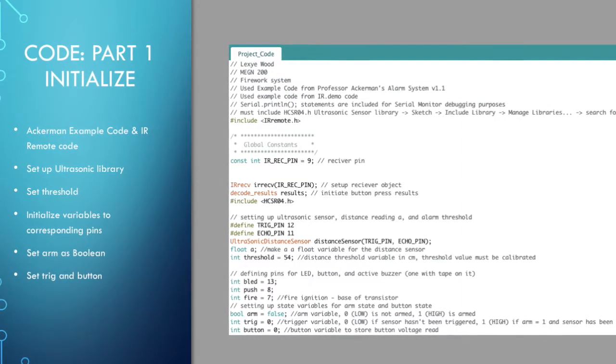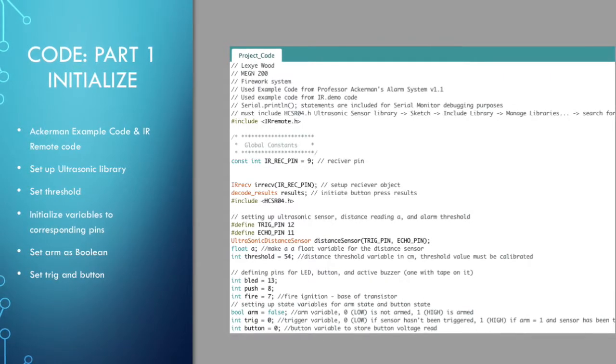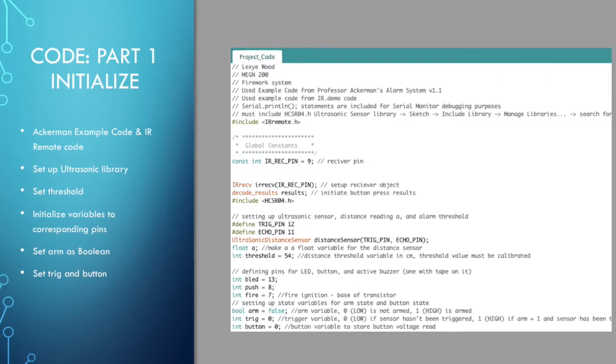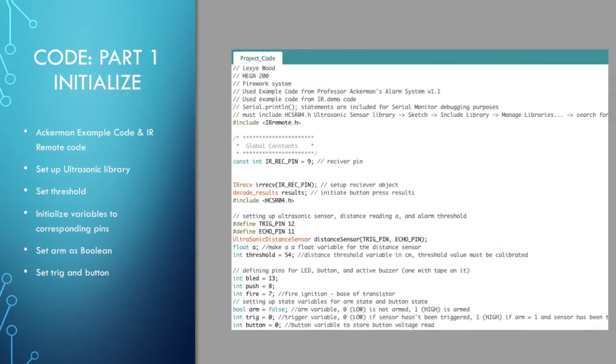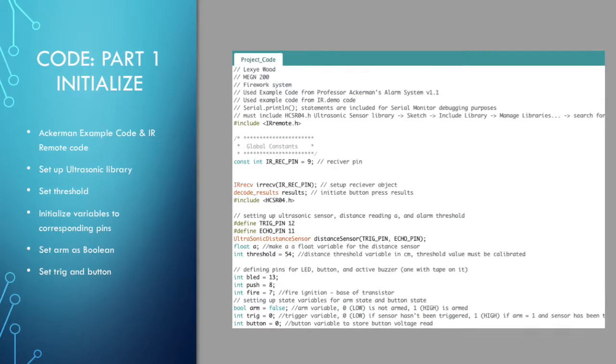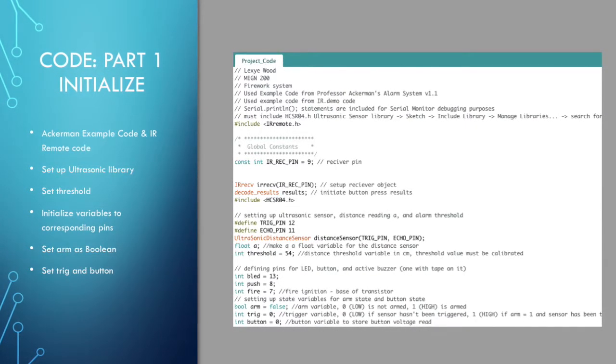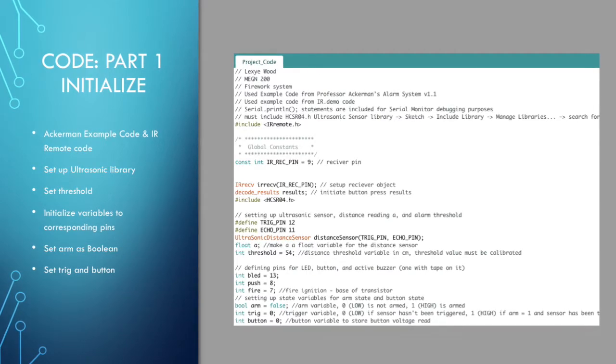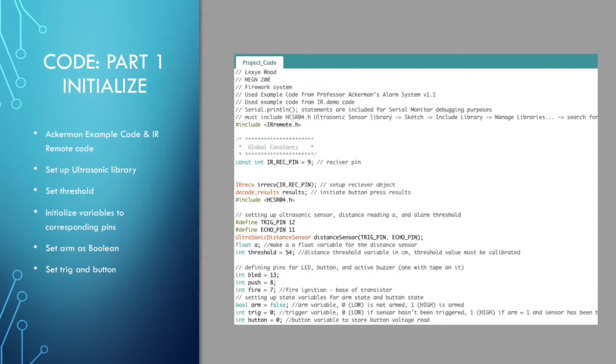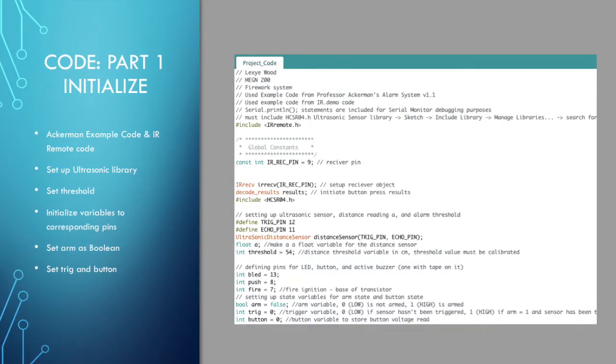I then set the LED and fire pins. I set arm as a boolean and set it to false to start. False is low, which is 0, and true is high, which is 1. I then initialized the trig and button to 0 to begin.